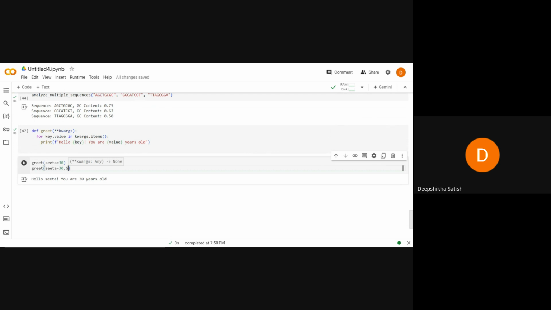So suppose here I am passing a second value, third value, then a fourth value. It will display the same message for all the values. Clear? So this is all about functions.